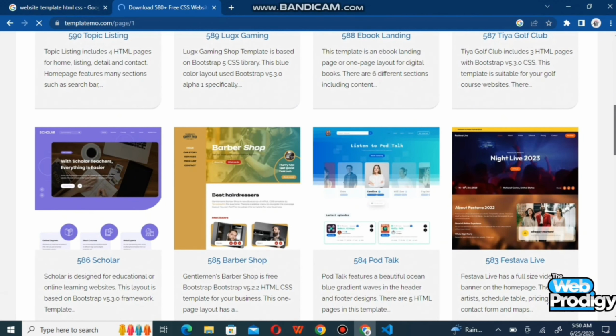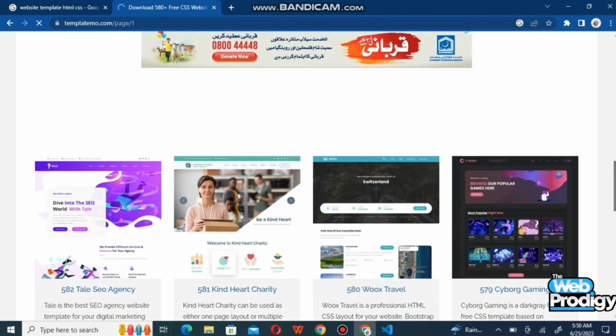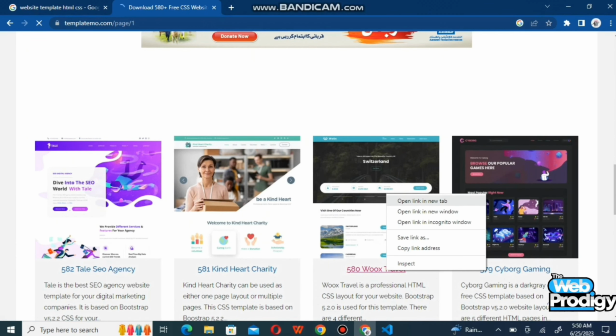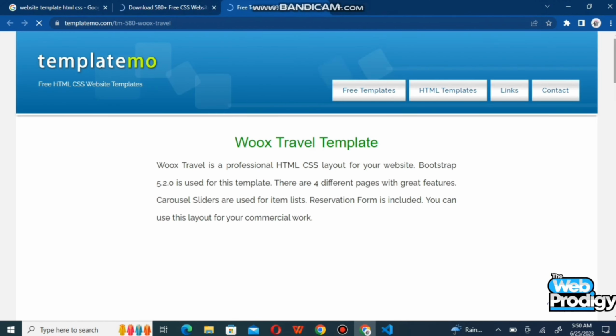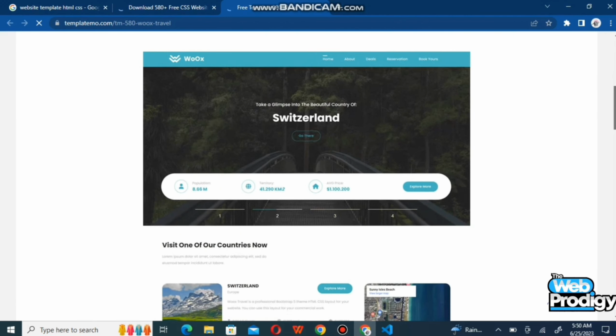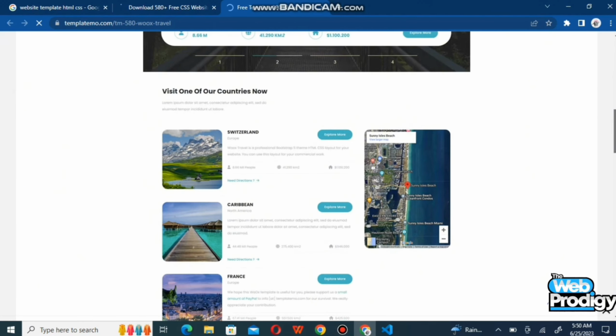Take your time to explore the options available and then select the template that best aligns with your vision and requirements. I have chosen a template for our website. Now open it in a new tab. Now take a moment to explore the selected template to ensure it meets your expectations. If you are satisfied with the design and features, proceed with downloading the template.